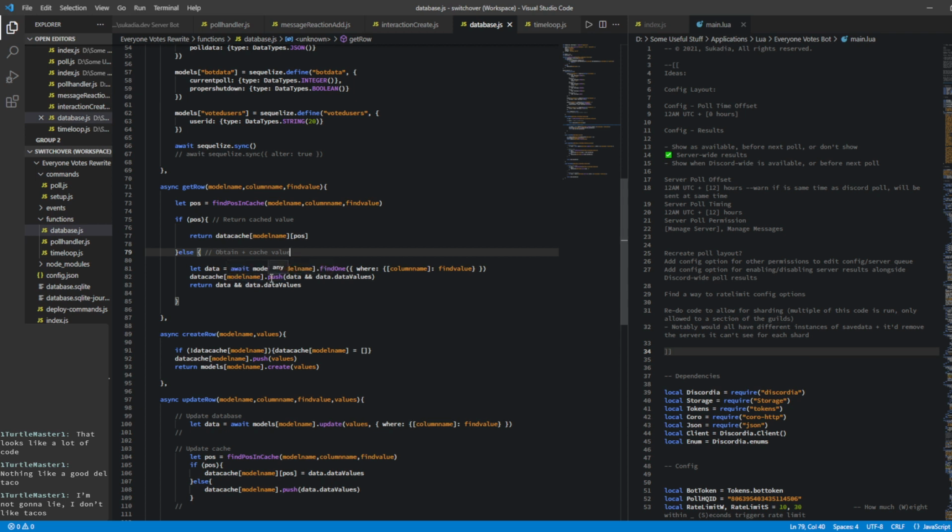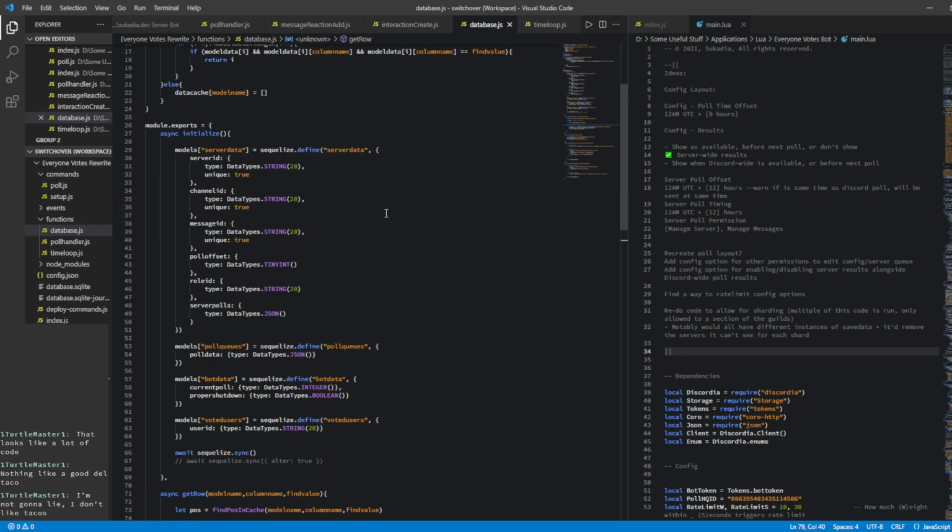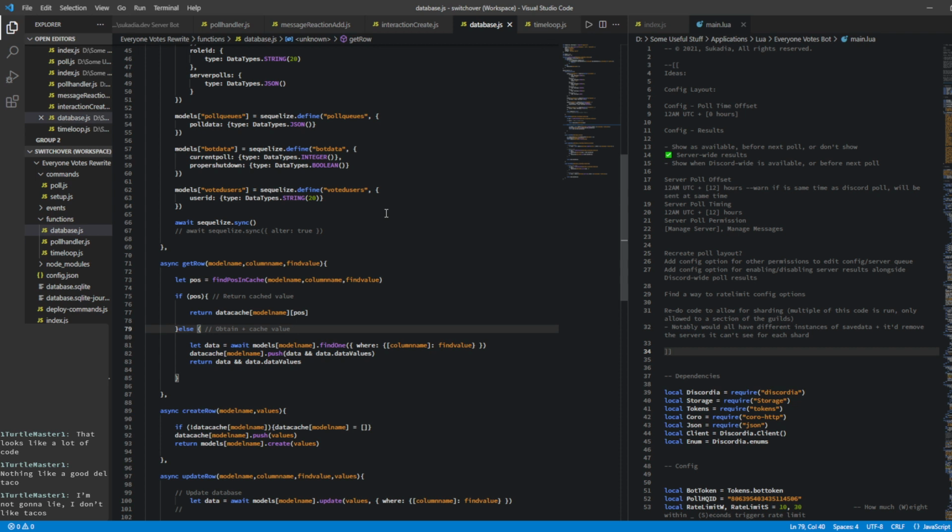Data cache model name push. Is the cache even proper? When it grabs the data, it's just an array, and then when it checks the cache, it goes through and checks the column. Okay, I guess it's proper, I suppose. I mean, it will work, right? It just won't be in order. So the cache should work for the most part, as far as I know.